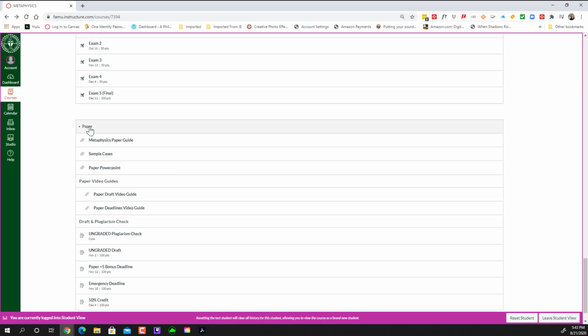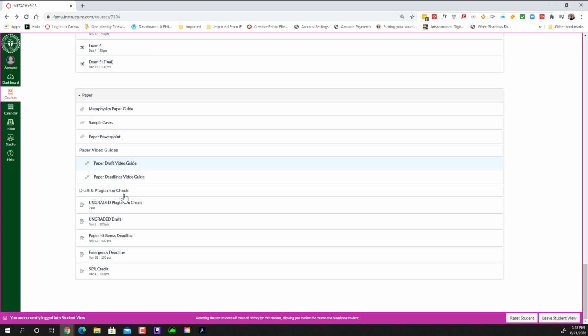Then down here is the paper. There's the paper guide, the sample cases, the paper PowerPoint, and then some videos of the paper. I'll be updating some of the videos as well as we transition to the fully online class.